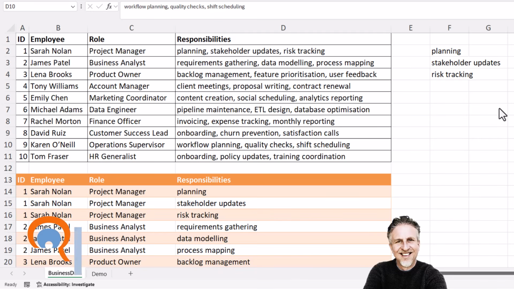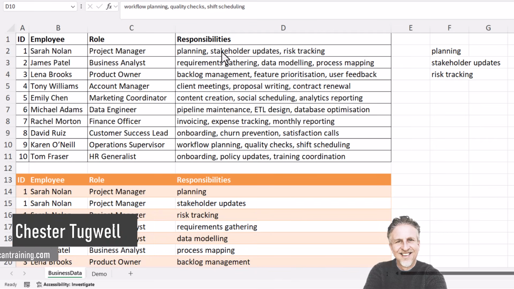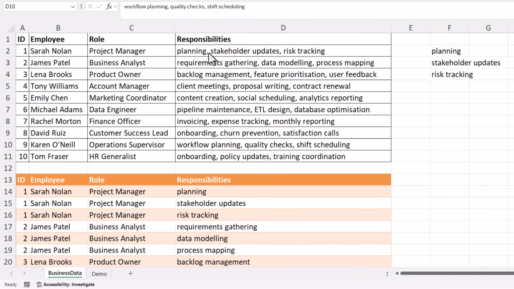Okay, you're in Microsoft Excel and you want to split a cell into separate rows. So I'll look at two scenarios. The first is very simple. You've got a cell with three values separated by a comma, and you just want to display them in separate cells like I've got there.